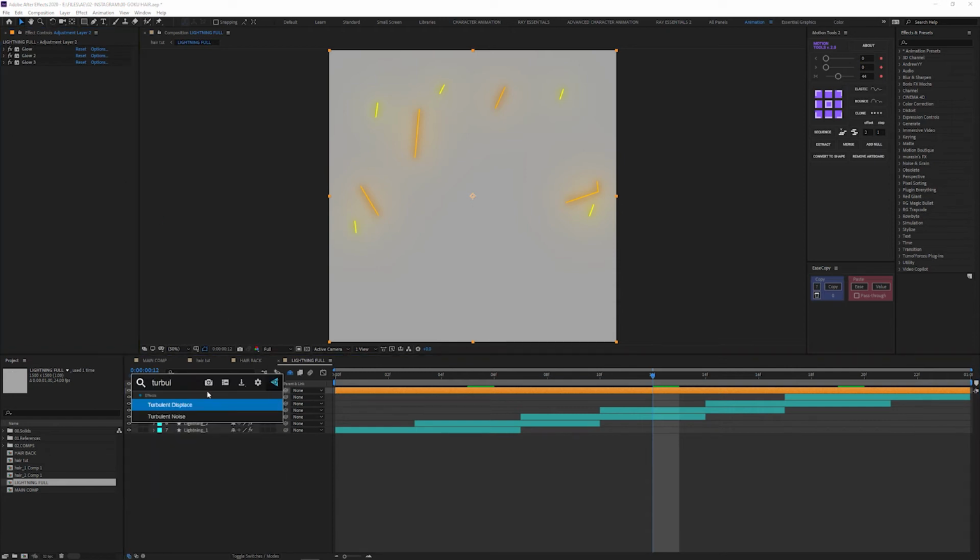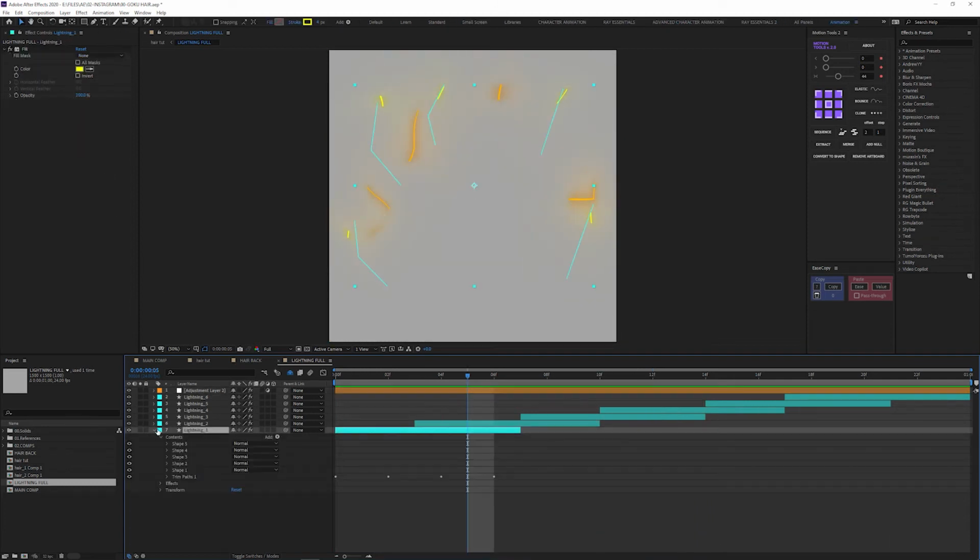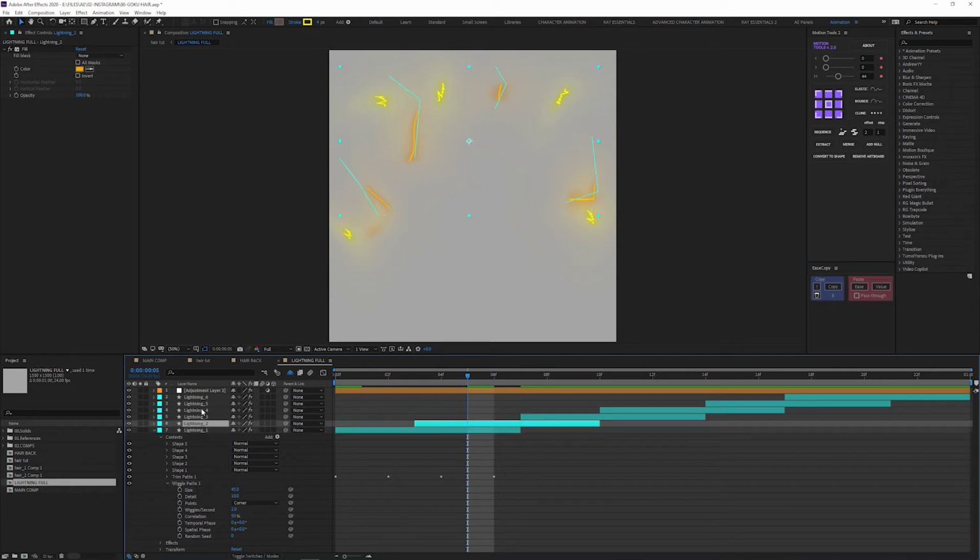And let's add the turbulent displace effect to add some randomness to our shapes. Change the amount to 80 and let's also change the displacement to twist. And here is the result. To add some more pointy ends to the lines, we can add wiggle paths. For that we go to the lining 1 shape, add wiggle paths, and we will tweak the size setting, let's say to 45. And just copy paste them to the other layers. And look, we got a cooler result.